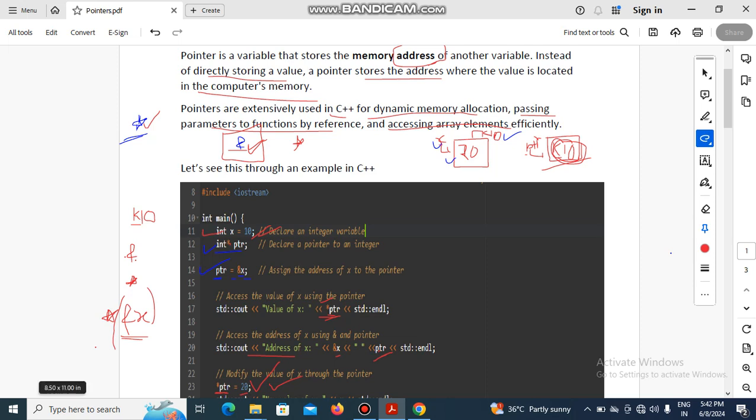And then what are we doing? With asterisk, what does asterisk do? Asterisk provides the value at that particular address k10. So basically, just to understand, asterisk and ampersand will cancel out, and ultimately we are printing the value of x. What is the value of x? In our case it was 20 when we changed it.